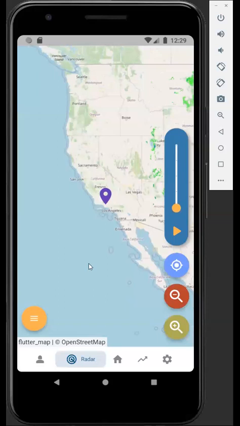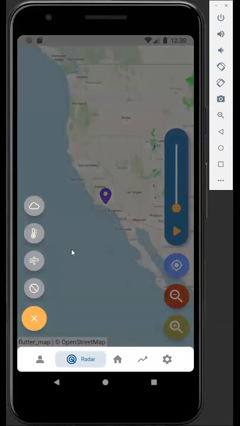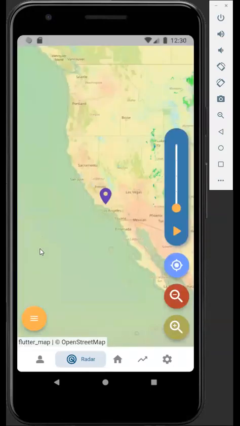And lastly, the yellow button in the left-hand corner is for overlays. So in addition to the radar overlay that was just shown, the app also includes cloud coverage, temperature gradients, and wind speeds. Next, Elijah will be covering the homepage.